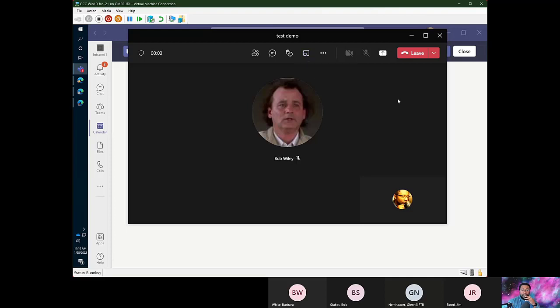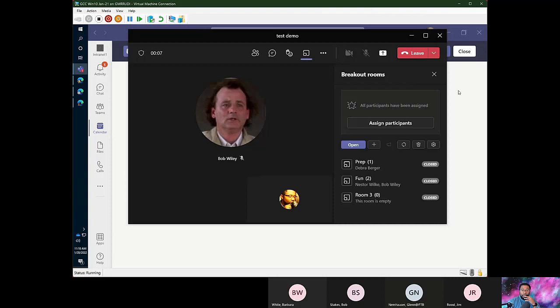Okay, so Bob's already in there. There's my normal breakout rooms button. And there are my rooms ready to go. Assignments all done. Could continue to do more. Seeing very similar options here to what I saw in the prep area. So we are ready to rock and roll. And essentially, I just hit open to get those going.